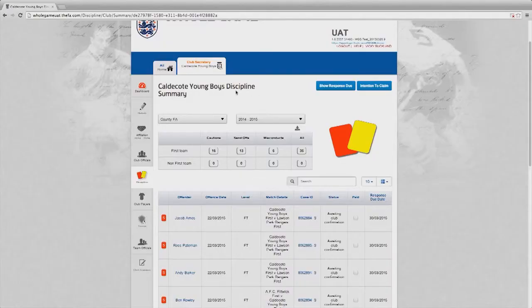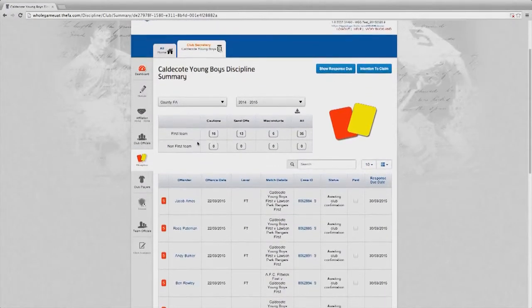As you enter the discipline section of the system, you'll be presented with the club's discipline summary. Here, you will be able to see the club's activity for the current season, whether you wish to look at first team's records or any of the non-first team records. You can download records simply by selecting this icon here. This will enable you to download the data that could be used in systems such as Microsoft Excel.